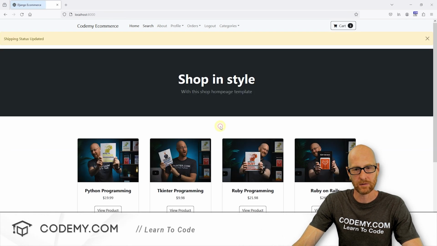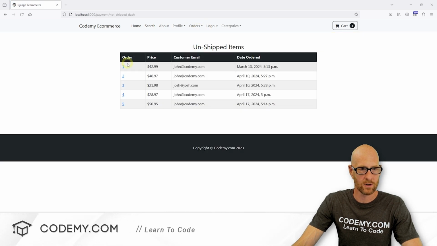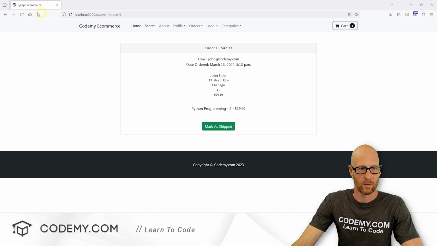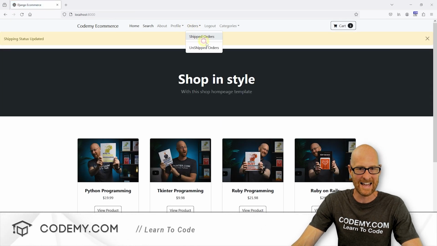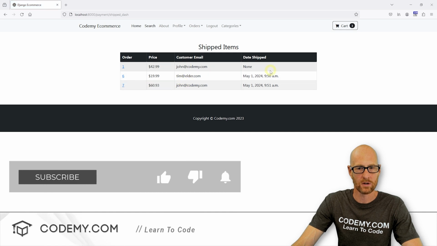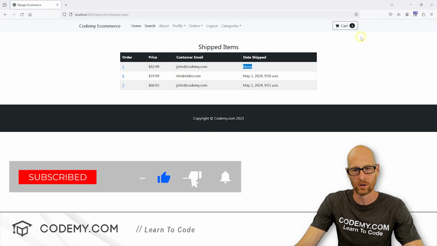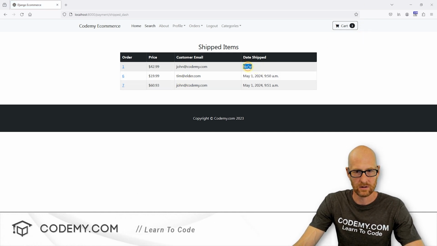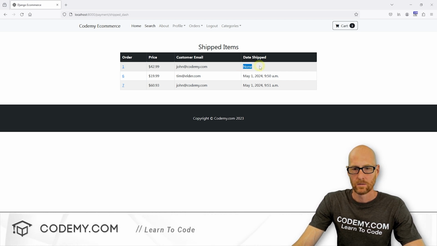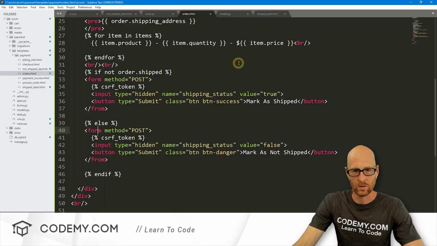Mark as not shipped. Let's do that again. Let's go back to our unshipped orders, and sure enough, that is back. Click on this. That works. Okay, now let's click mark as shipped again. Click on our shipped orders, and this is sitting at none, so we really need to play around with this. We'll do that later. For some reason, this is not firing, which, let's look at this real quick.